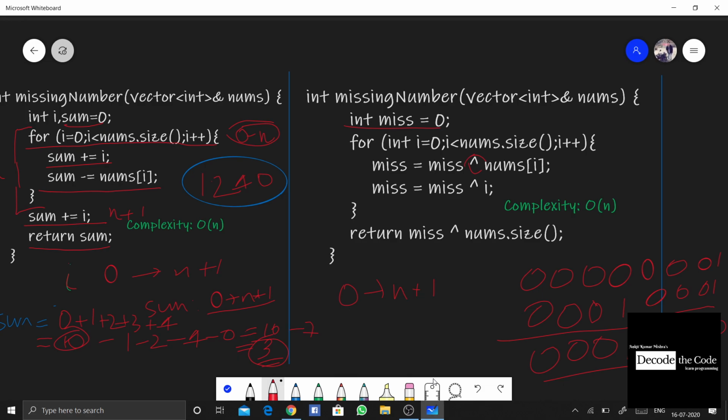Just in case, to explain the same thing again, let's take 1 2 4 and 0. So as you can see, we are traversing through the entire array. Then in miss, we are going to XOR miss and nums of i. After XORing, miss is 0 and nums of i is 1. So as you can see, this is what will be done, and that will be the result in miss.